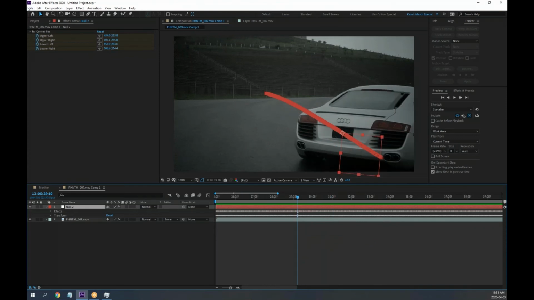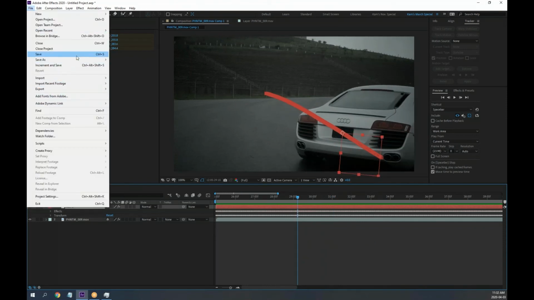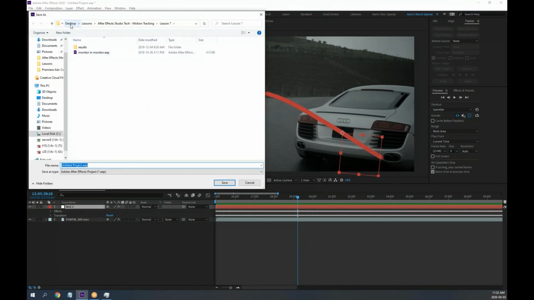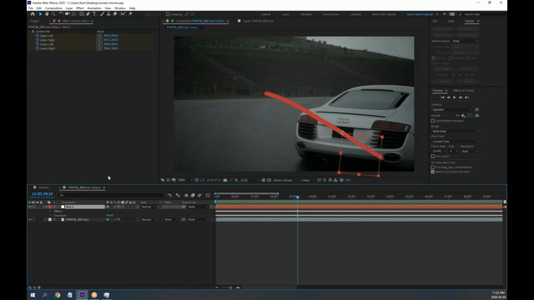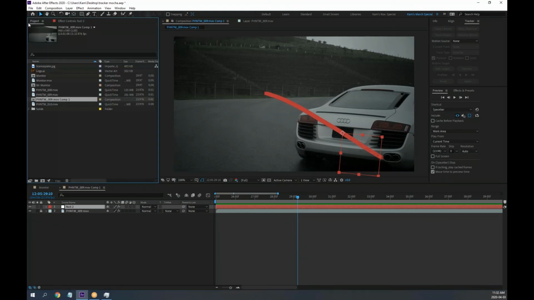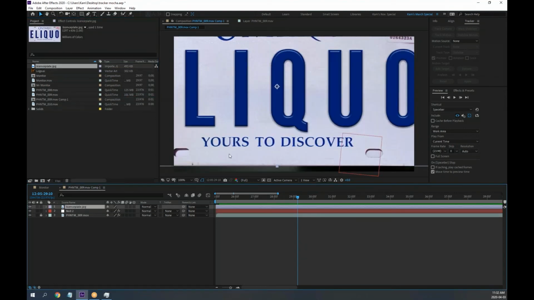I better save my project because if something happens, I don't want to lose it. So let me just save this thing on my desktop as tracker Mocha, in case something goes wrong in the next 10 minutes. I'm good. Everything should be okay now. I'm gonna lock the actual layer. I will go get a license plate. I'll drag it in there.